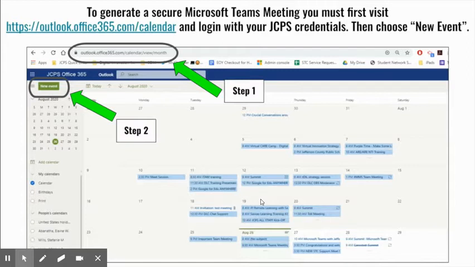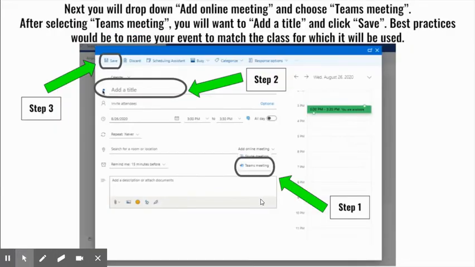Step one is you are going to click on this link, or you can go to outlook.office365.com/calendar to go to your Outlook calendar, where you will log in with your JCPS credentials just like you would your email. When you are at your calendar, and it should look something like this, you are going to click where it says new event, and it should be a green or blue button up in the top left of your calendar. From there, it is going to open a window with the event that you are going to create.